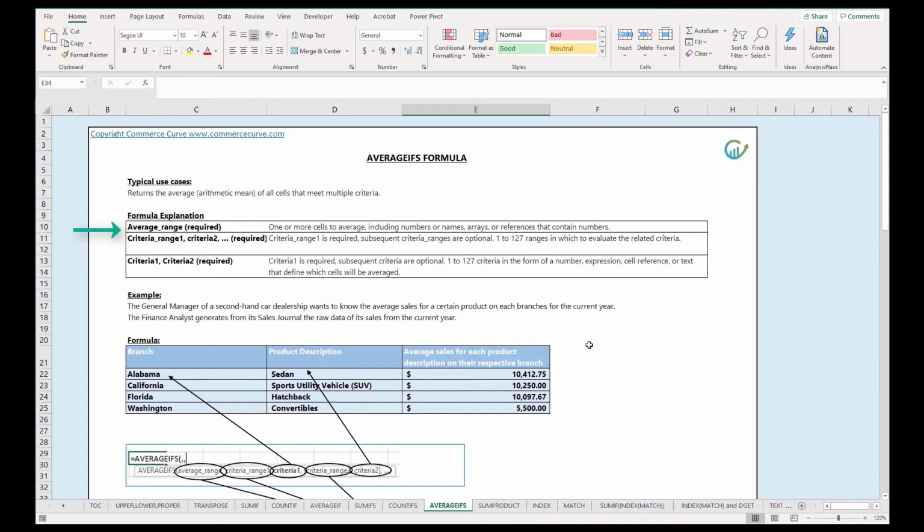Let's take a look at the formula in greater detail and the syntax. The formula is comprised of three components. There's the average range, which is one or more cells to average, including numbers or names, arrays, or references that contain numbers. And then there's the criteria range 1 and criteria 1, and that can be extended to criteria range 2 and criteria 2, and so on and so forth. You can have multiple criteria that you want to take into consideration. But for every criteria, there's a criteria range and criteria, and those act as a pair. So let's take a look at an example.